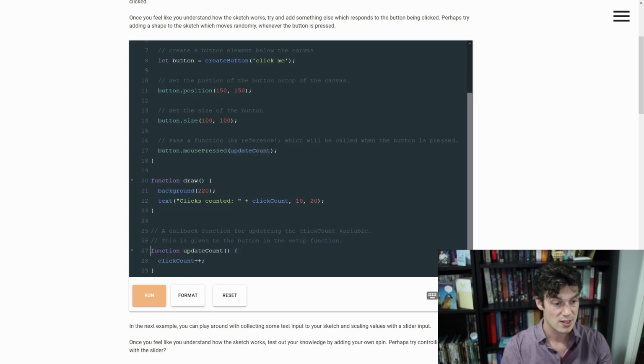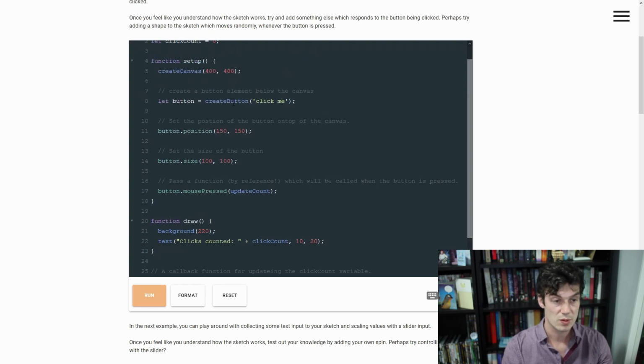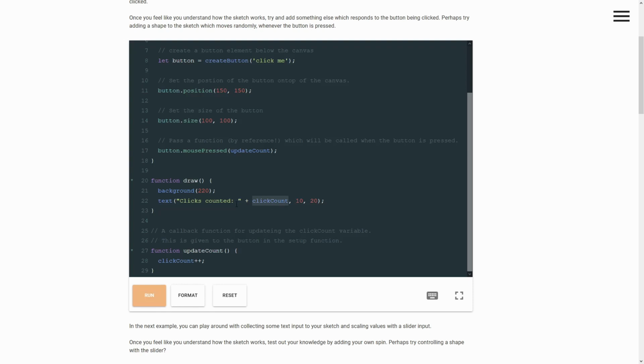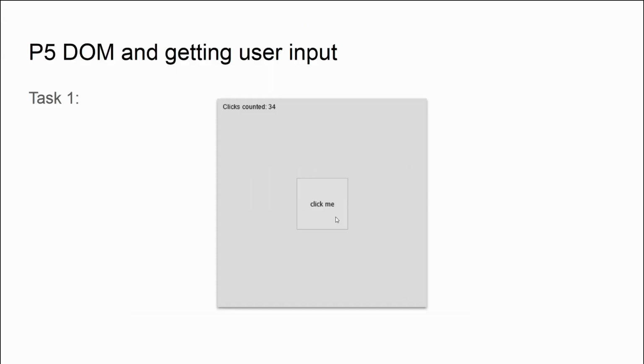So updateCount is this little function over here: function updateCount, clickCount plus plus. That's a global variable up there. And quite simply, because we've set it in the mousePressed method, every time the button is pressed, we increment the clickCount variable, and the state of the sketch is changed. So we jump over to our draw loop, and it's very simple text that's drawn there. clickCount is rendered to the screen, just like we saw over here.